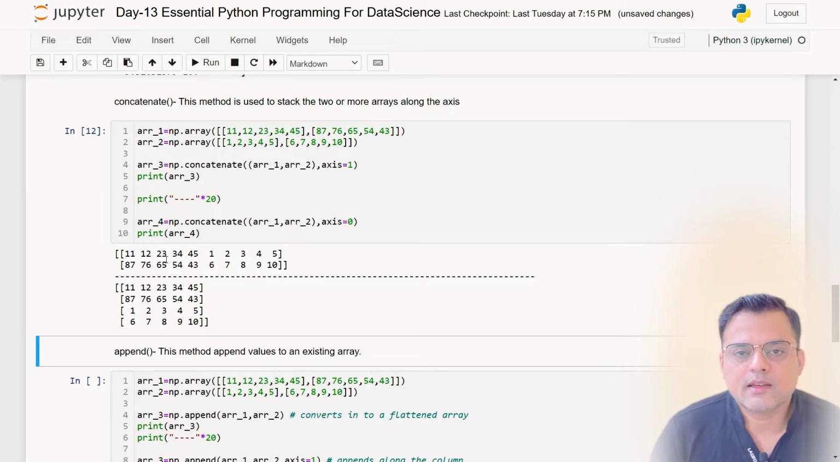It is just stacking the arrays based on the column and row axis which you have provided.